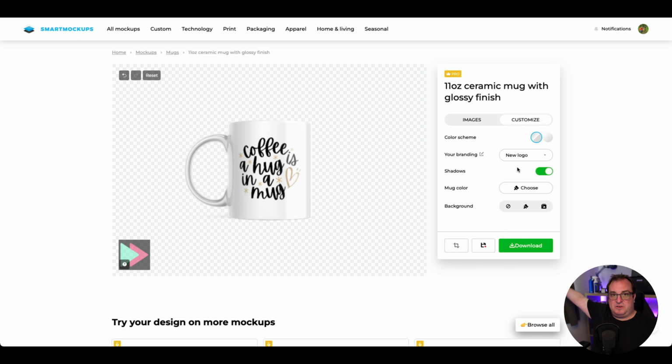In the background, in my settings, I've added my colors and my branding to my account in Smart Mockups, and I can then come in and add that as a watermark on here. And I can also choose to show shadows. I'm going to turn this logo off. You'll see just under the mug, there's a little shadow coming up as I flick this switch.